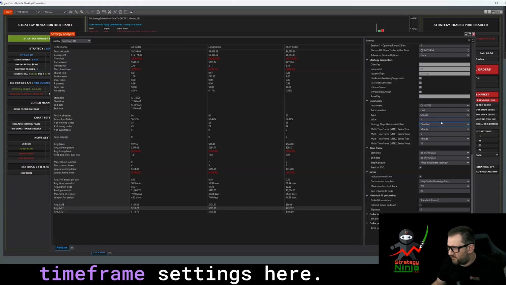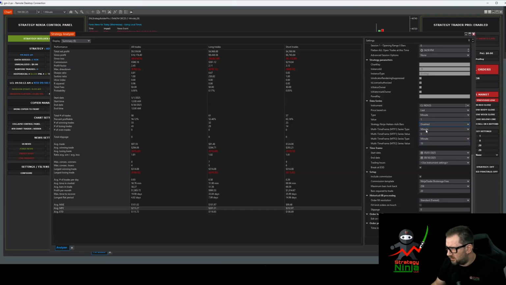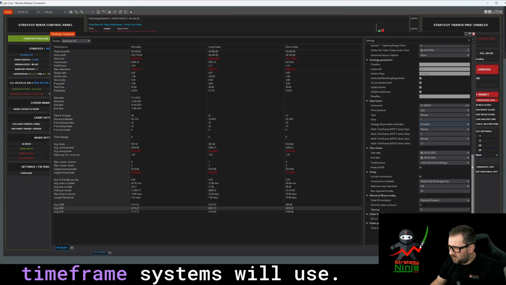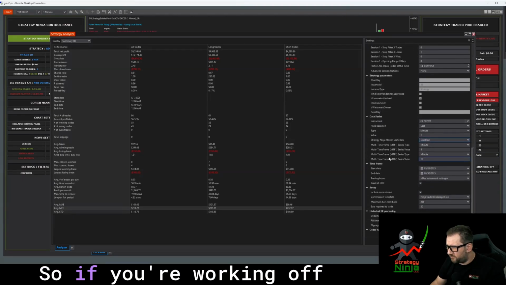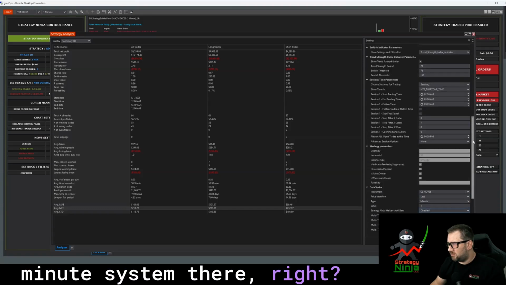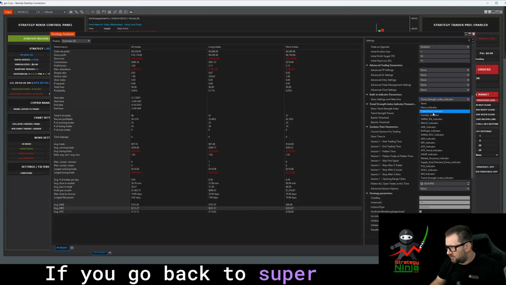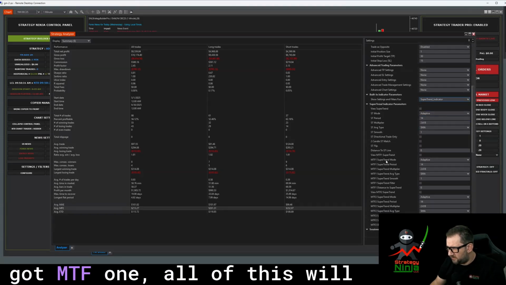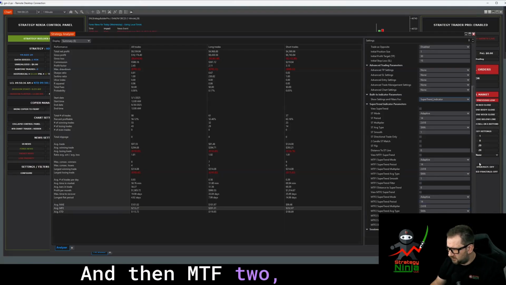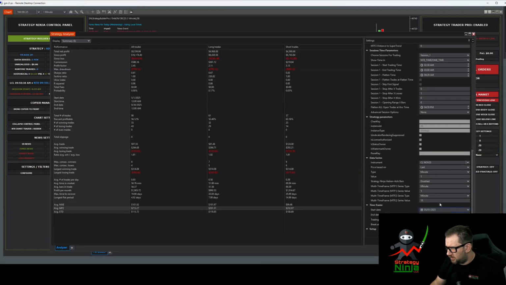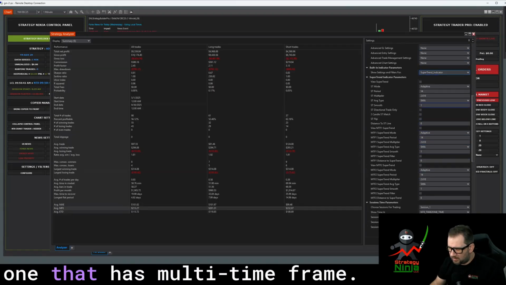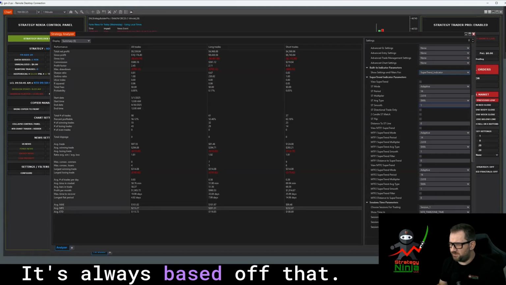We've got multi-time frame settings here. Very simple. So whatever you put in here, that's what all the multi-time frame systems will use. So if you're working off MTF1, you've got a 5-minute system there, right? If you go back to Super Trend here, where it's got MTF1, all of this will be considered 5-minute. And then MTF2, what do we have? 15-minute. So all of that will be the 15-minute. So same thing with any other one that has multi-time frame. It's always based off that.